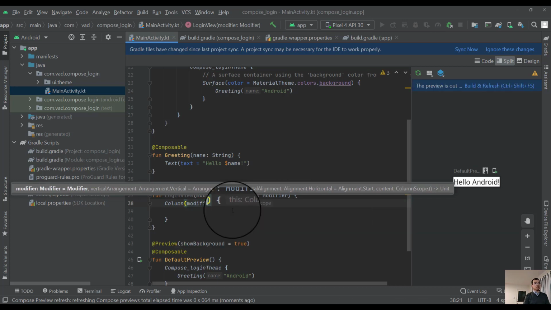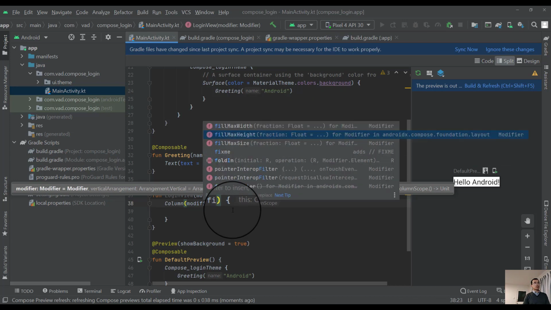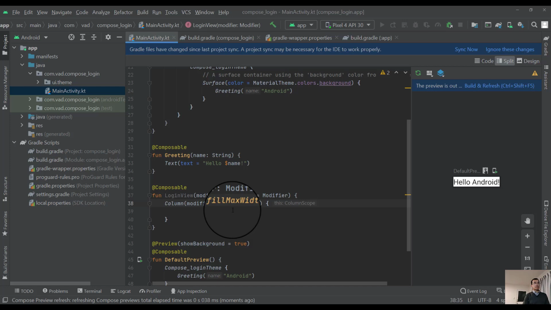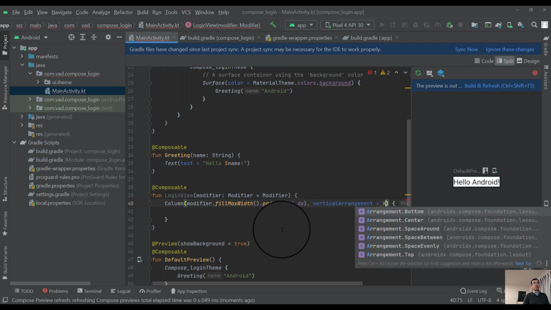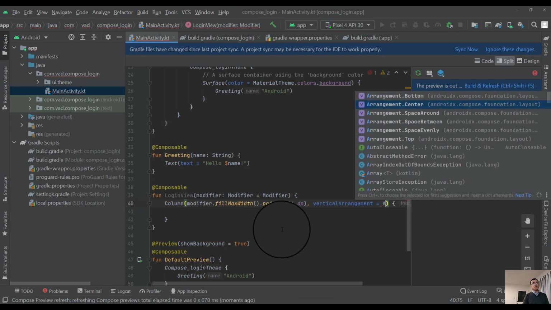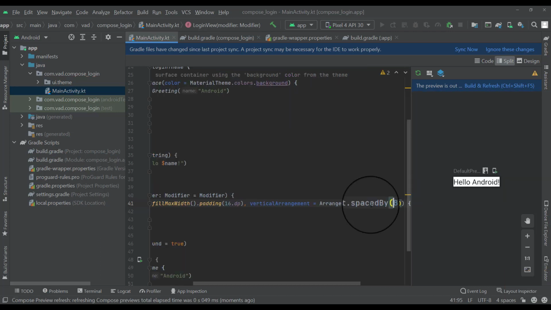We can have fill max width. Another thing, we can have the button height that I set to 60 dp, and it will look like the default button in Android material. Another thing, I need to make sure there is a vertical arrangement between the elements in the login, so I add one more piece of information here: arrangement spaced by, the space by arrangement here.